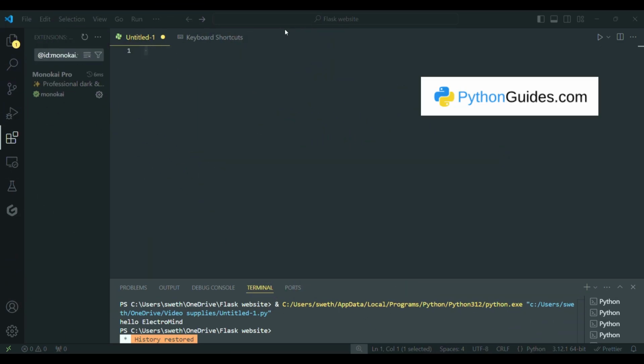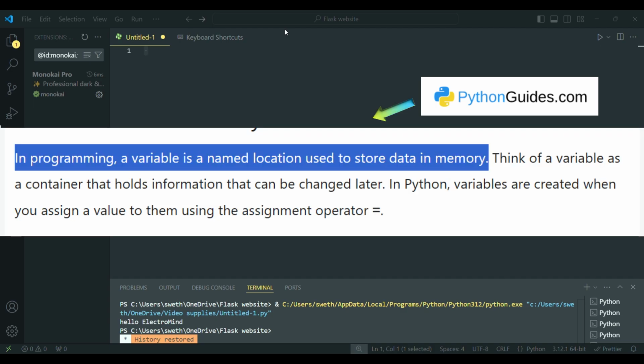According to pythonguides.com, a variable is a named location used to store data in memory. Simply put, a variable is a container we can use to store data in, and we can access that data whenever we want by calling the variable by its name. Also, in order to create a variable, we need to use the assignment operator. That's all you need to know for now. Now let's get into coding.